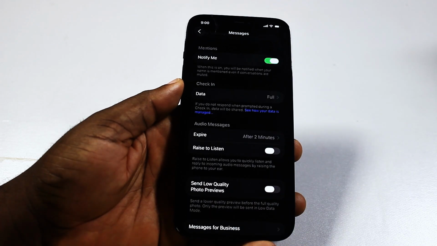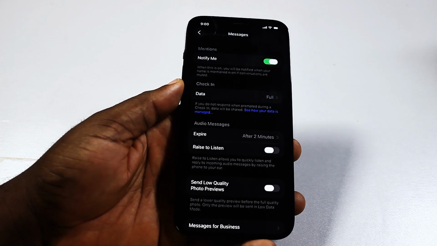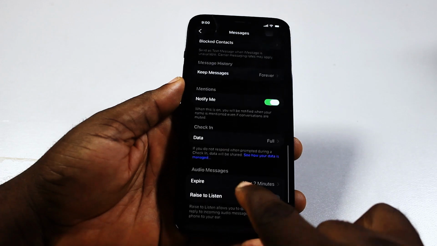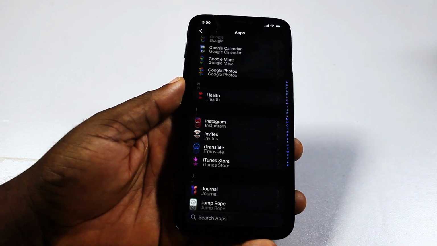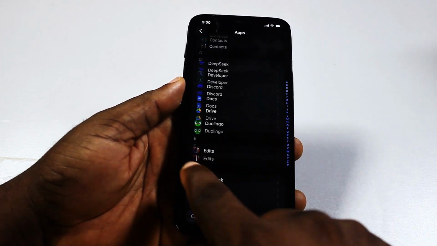You can see Raise to Listen allows you to quickly listen and reply to incoming audio messages by raising the phone to your ear. So go ahead and turn that off and then you are good. So that is exactly how to turn off voice messages on an iPhone.